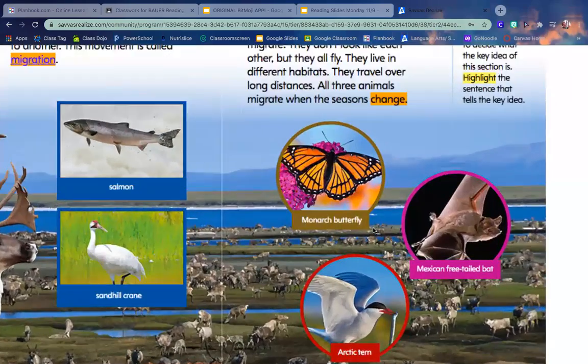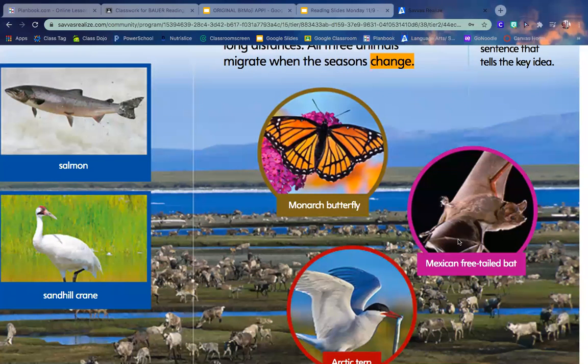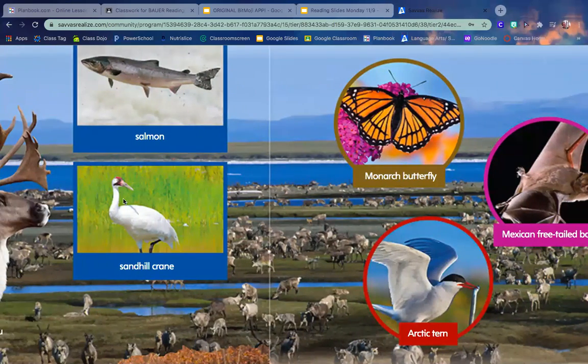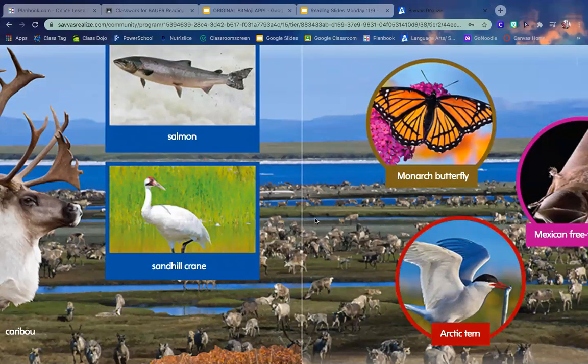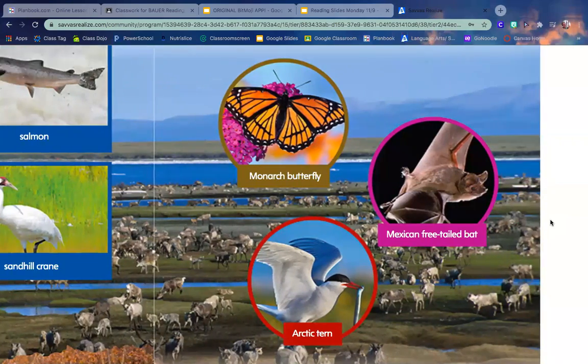Oh, and then we got our little pictures, our diagrams. We have little captions on it. So we have the monarch butterfly, the Mexican free-tailed bat, the Arctic tern, I guess his name is the Arctic tern, salmon, and a sandhill crane. These three guys right here especially travel long distances. They migrate.